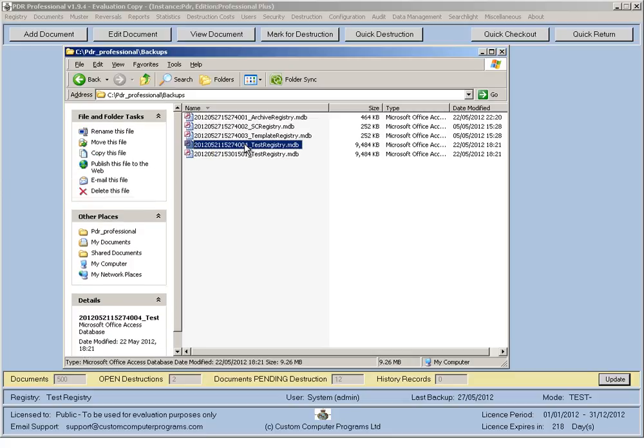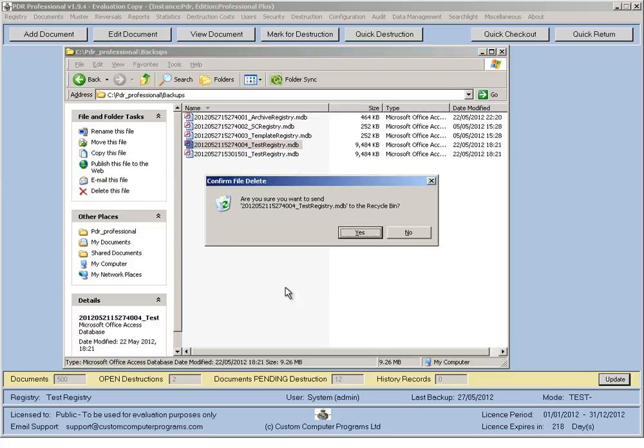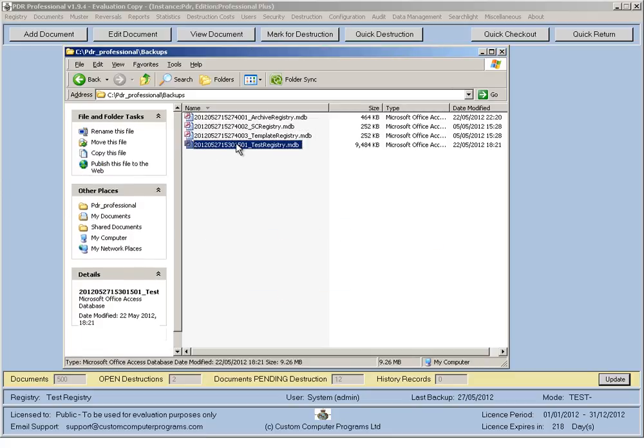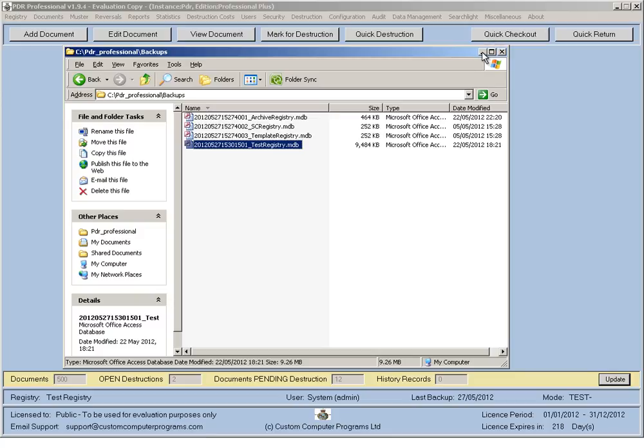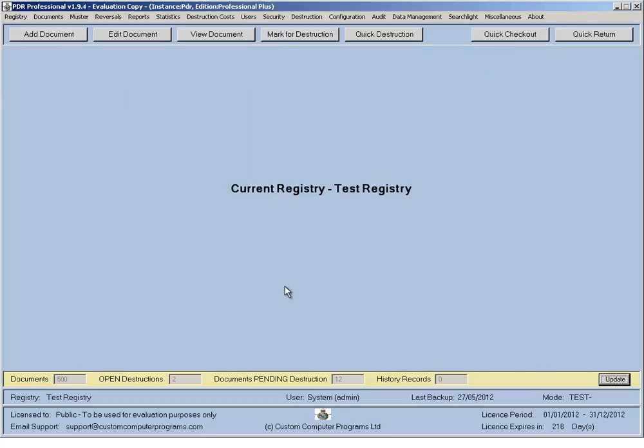So now and again you will select one of these, you will delete the file, and you will keep just a few backups. It's up to local policies, whatever you want to do in that respect. So that concludes how to back up a PDR registry.